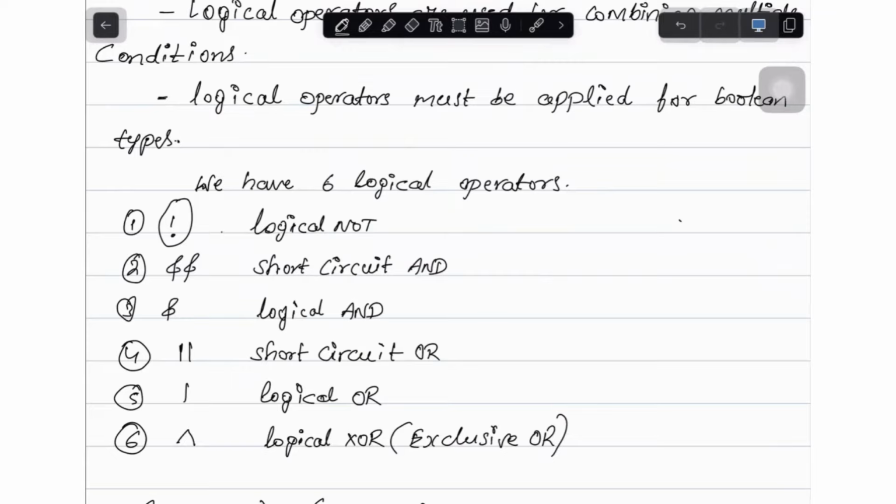And we have another operator, which is two ampersand symbols. We call this the short circuit AND. And the third one, we have only one ampersand. So there are two ampersands and there is one ampersand. We call that one the logical AND.